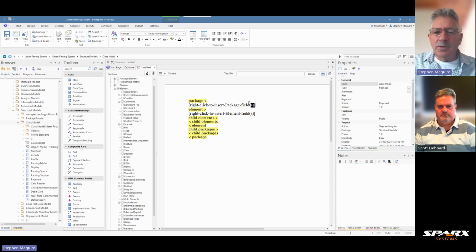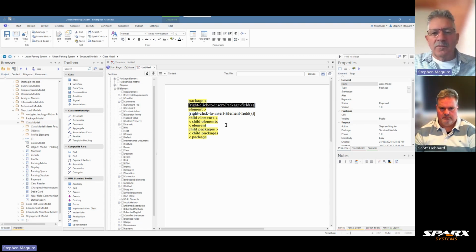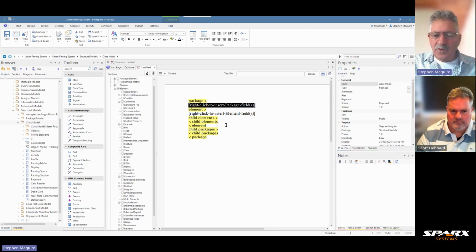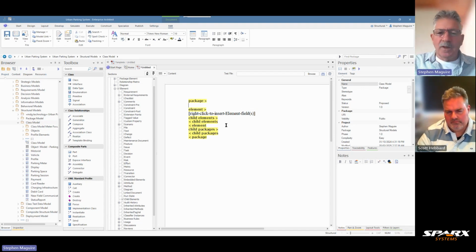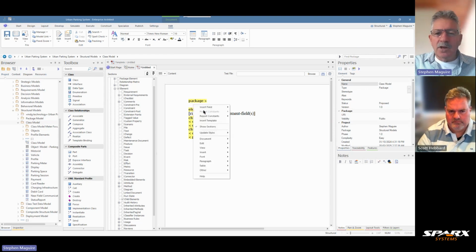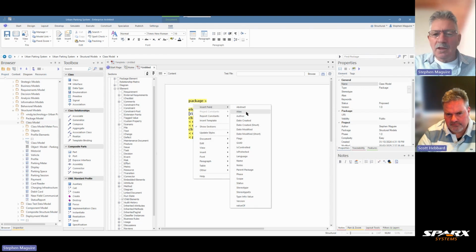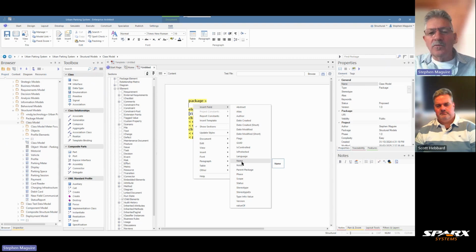Let's just do something incredibly simple, and let's say I want to put in some text. The text in the square brackets here is just boilerplate text to allow you to get a start. I'm going to delete that. I'm going to right mouse click, and I'm going to insert a field, and I'm just going to say it's the name. So this gives me the list of properties that belong to a package.